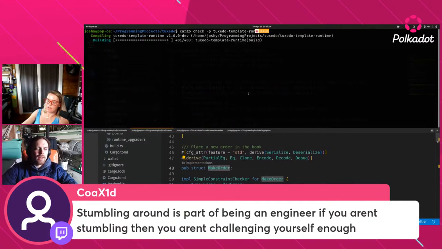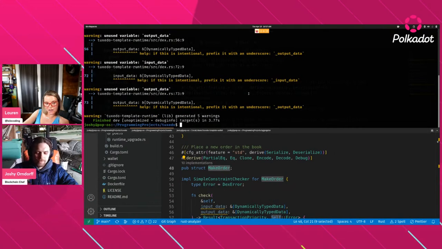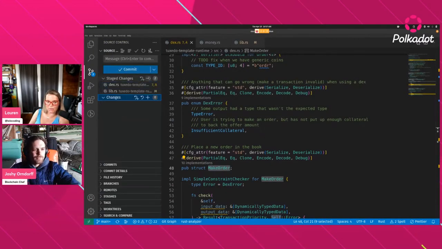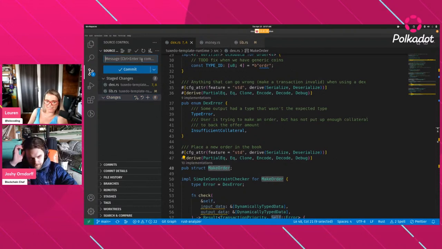So Andrew brings up a great point that stumbling is a part of the learning itself, and if you aren't stumbling, you are not challenging yourself. So I appreciate that. That's 100% true. And yeah, I think the moment that we're plateaued and bored, we're not interested anymore.